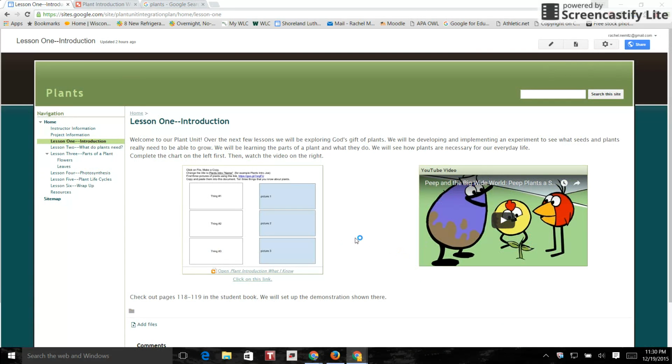Then I also have a video for them that, again, gets them thinking about plants, what plants are, and how they grow. Another thing we'll get to do is go back to the student book and set up the first demonstration. It's a simple demonstration of putting carnations into food-colored water and seeing what happens to the petals.